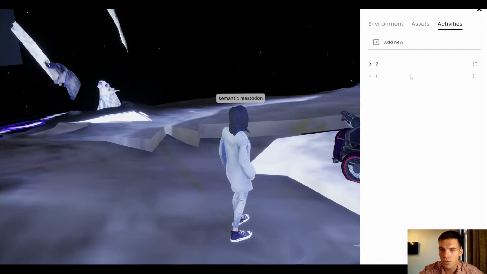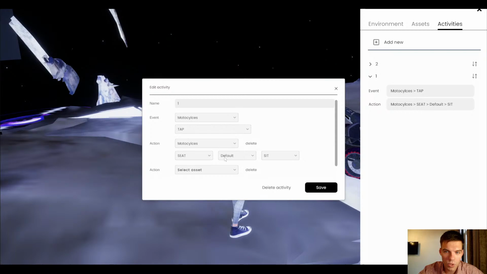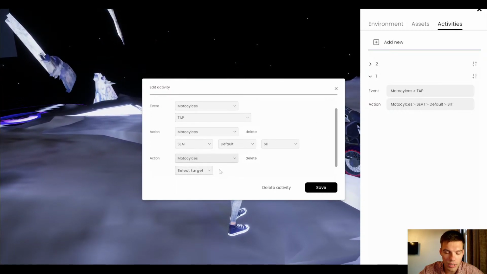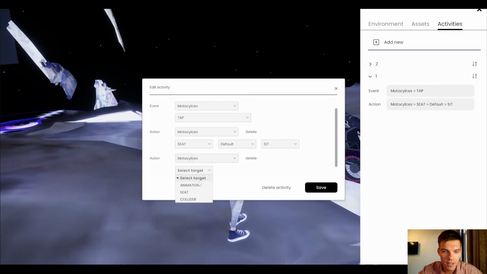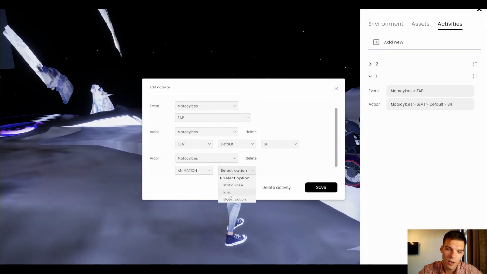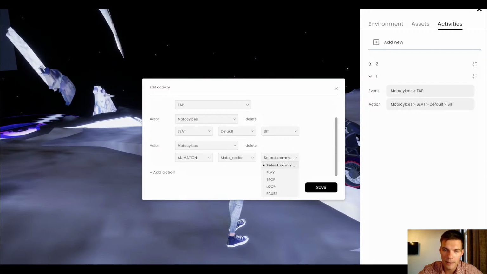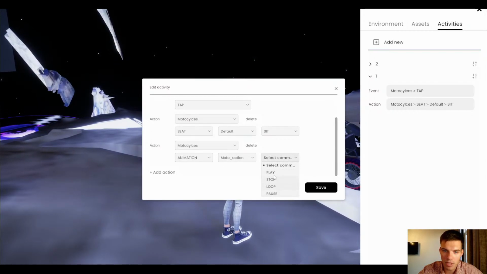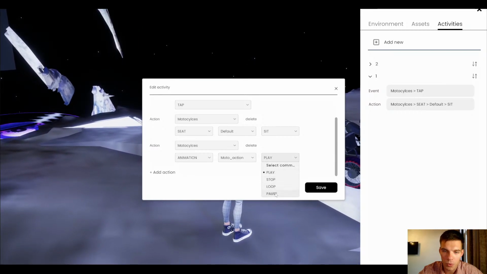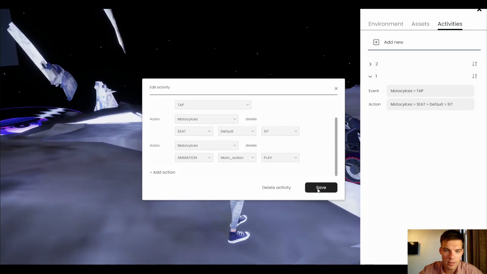Activities, choose the first one, edit. What do we want more about this motorcycle? We want to give it an animation of flying, right? And we choose here in animation, select option idle motor action, I think, and select the type of animation is play, right? We don't want to stop, we don't want to loop, we don't want to pause, we want play. So yeah, that's it.